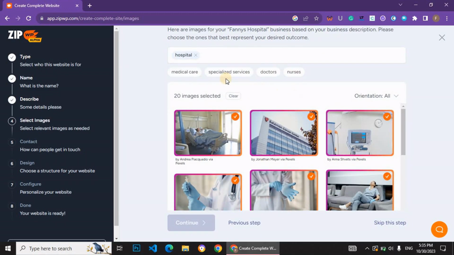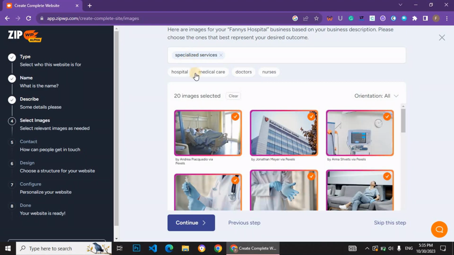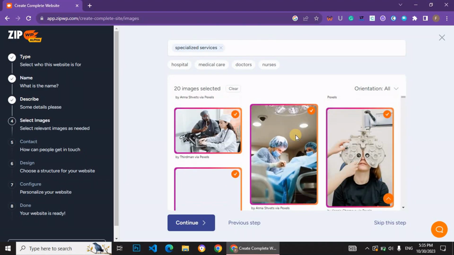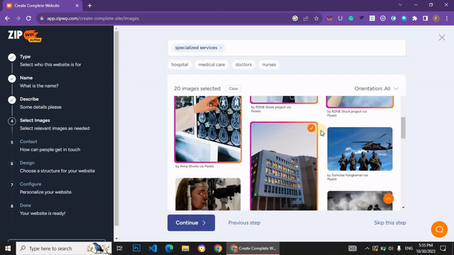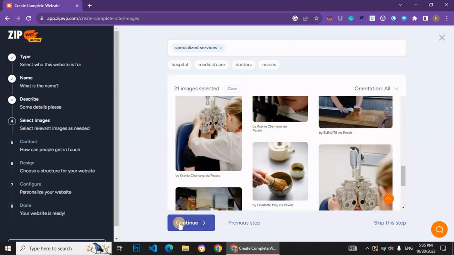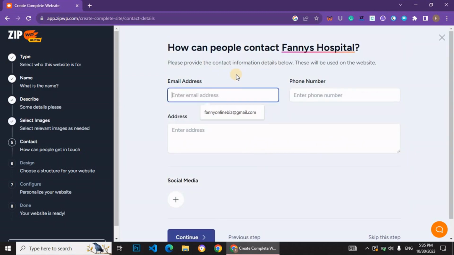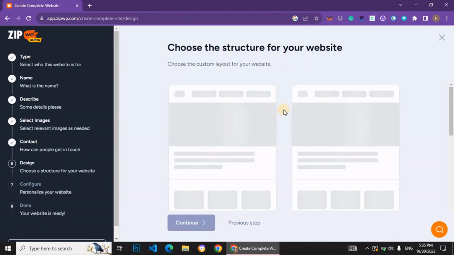After that, it will ask you for images. Some are already checked, so we can choose images for specialized services. And then you can see all that. You can check or uncheck specific images. So after checking all the images that you want, you click on continue. After that, it will ask you to enter your email address. You can skip this part, so just skip this step and then go to the next.